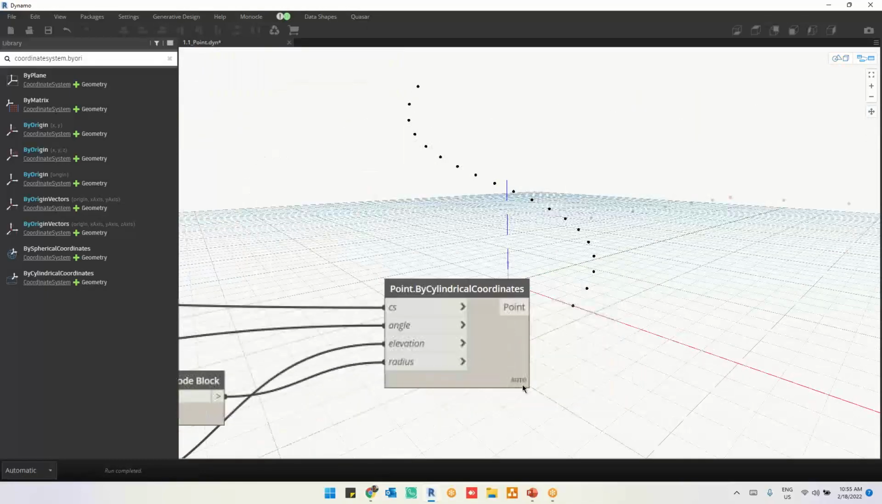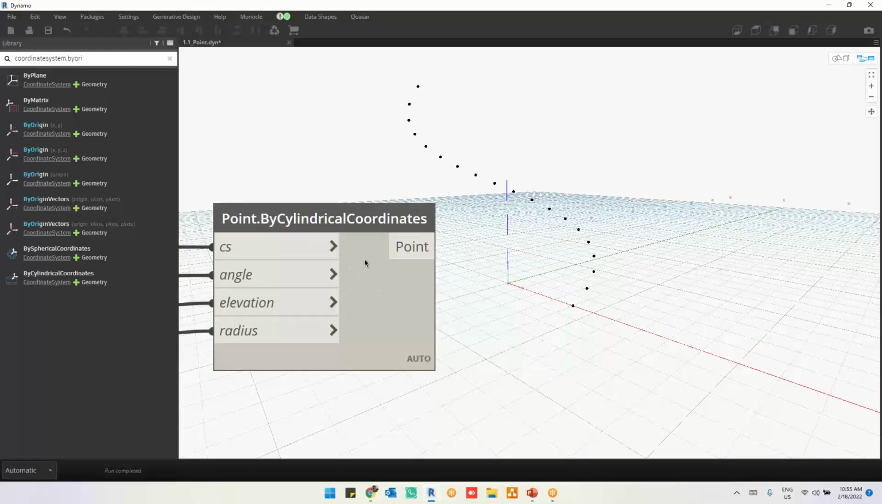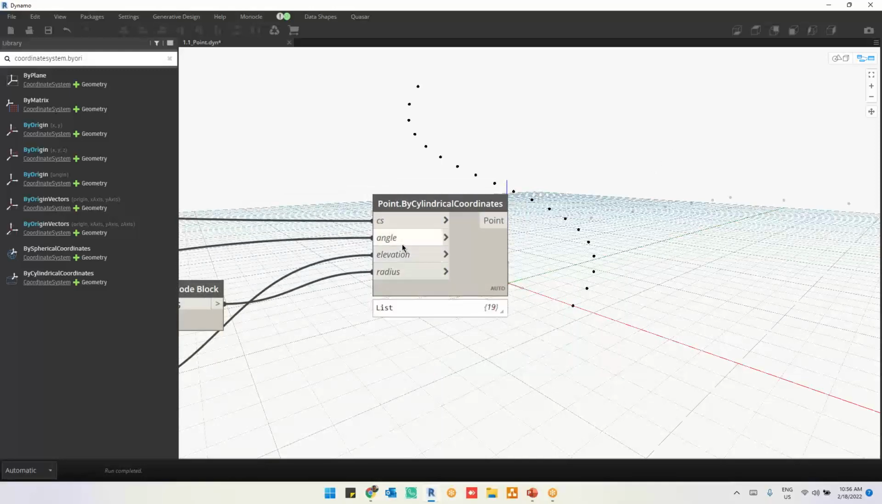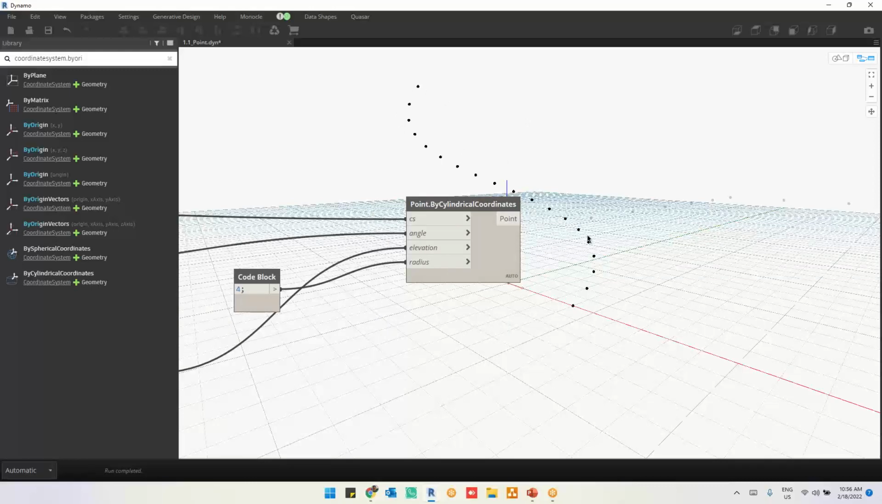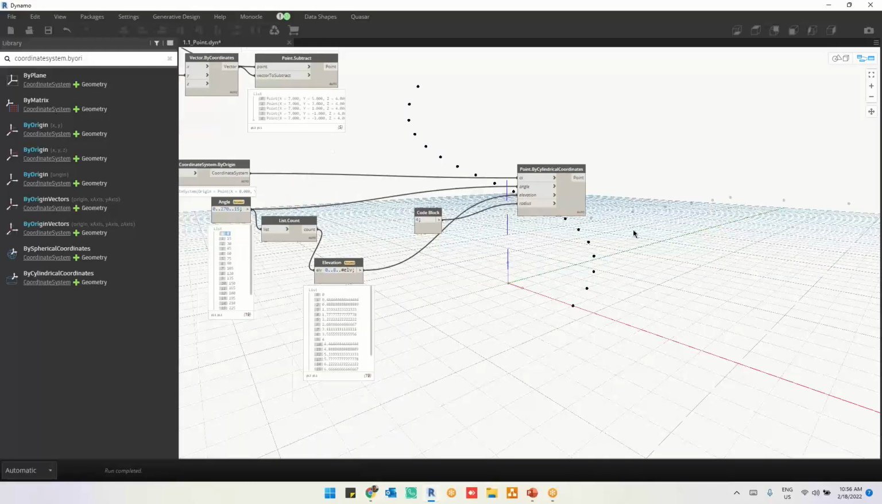So this is what I'm saying: point out by cylindrical coordinates. It looks like a cylinder. To create a cylinder, it needs an angle, elevation, and the radius. Okay, perfect. Now how to connect all these points into lines, we are going to see in the next thing.